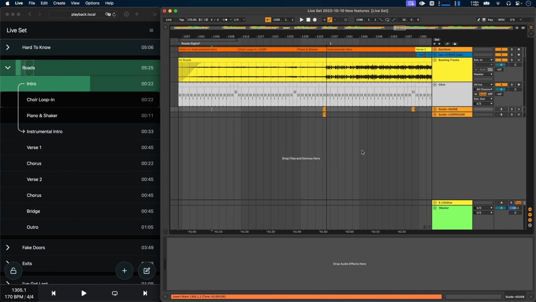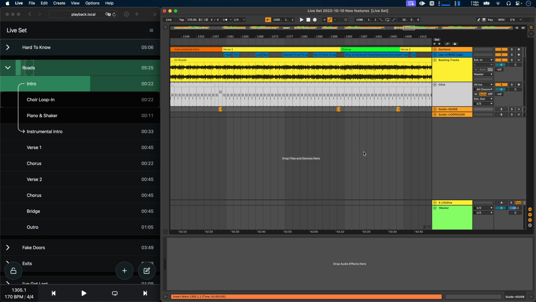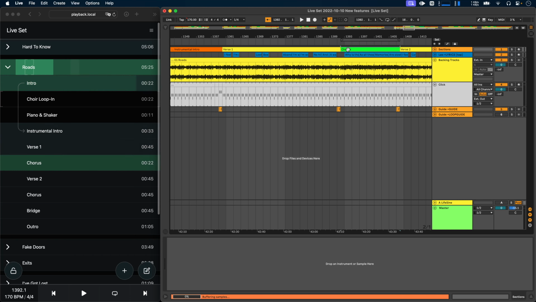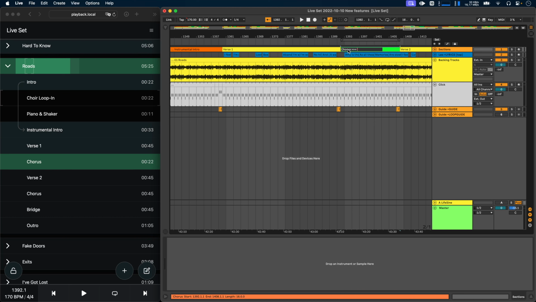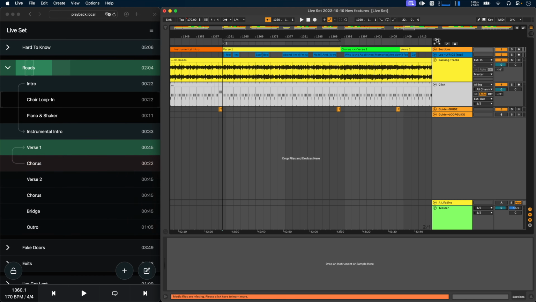Now, these automatic jumps don't necessarily have to jump to one of the next sections. You can also jump backwards. So, for example, let's say I want to create a kind of loop from the chorus back to the first verse. I can do that by just adding 3 arrows, verse 1, and then, of course, add a locator to verse 1. And you'll now see that we have an arrow here as well.